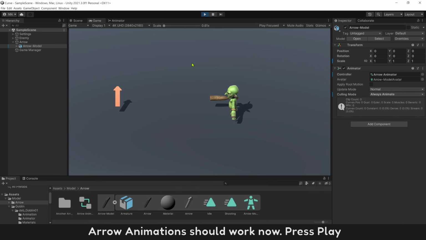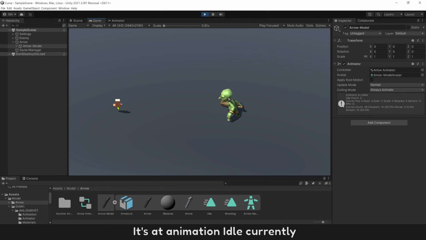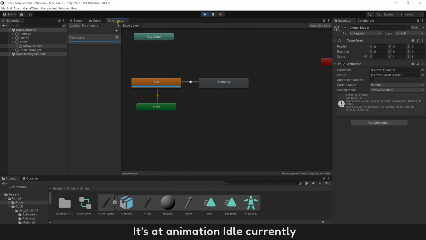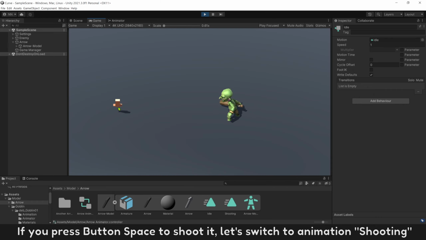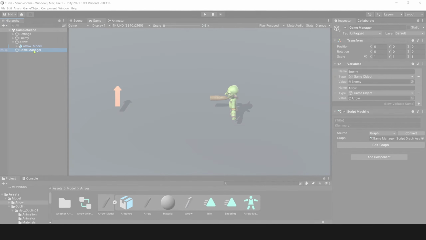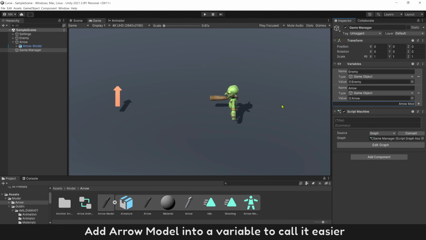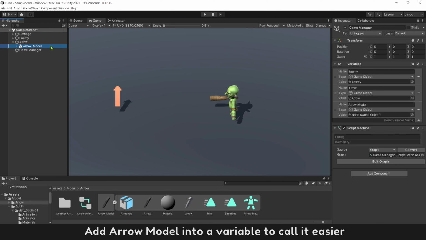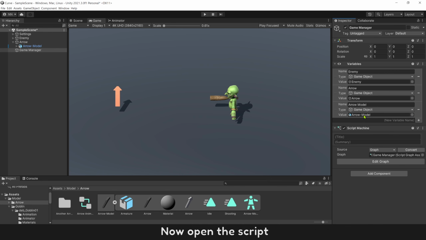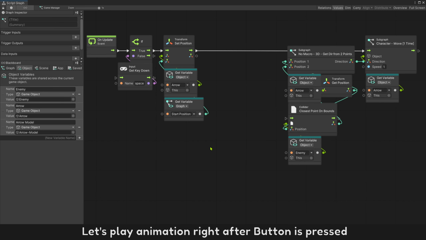Arrow animations should work now. It's at animation idle currently. If you press the space button to shoot it, it will switch to animation shooting. Add the arrow model into a variable to call it more easily. Now open the script. Let's play the animation right after the button is pressed.